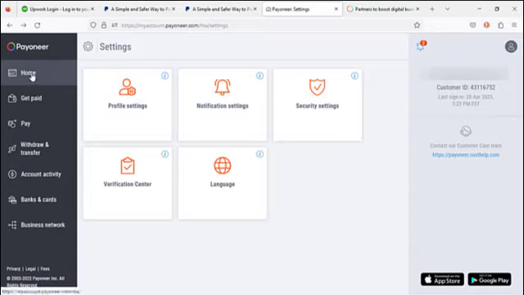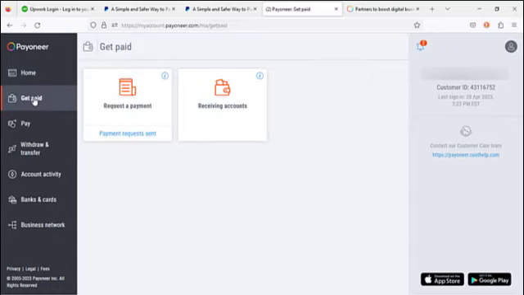So we have talked about home. Let's head over to Get Paid. Now, very quickly, what you need to understand is that under this section, you have two things. You can request a payment and you can receive an account.